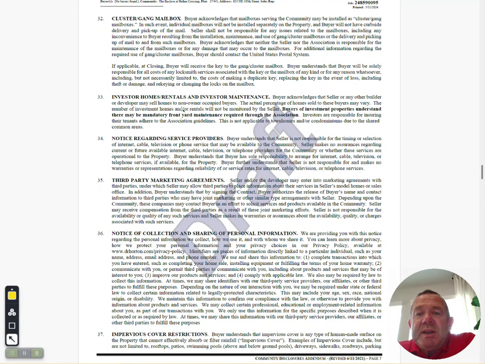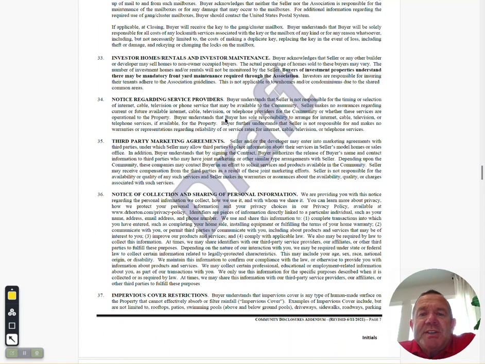Investor homes and investor maintenance, we know that the builder or developer may sell homes to non-owner occupants. The actual percentage of the homes sold to investors varies. The number of investment homes and rentals will not be monitored by us. Notice regarding service providers, we're not responsible for the timing and location of internet, cable, and telephone. The utility companies do that themselves.